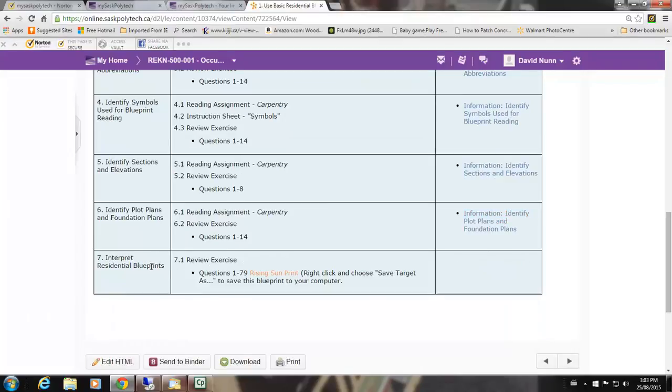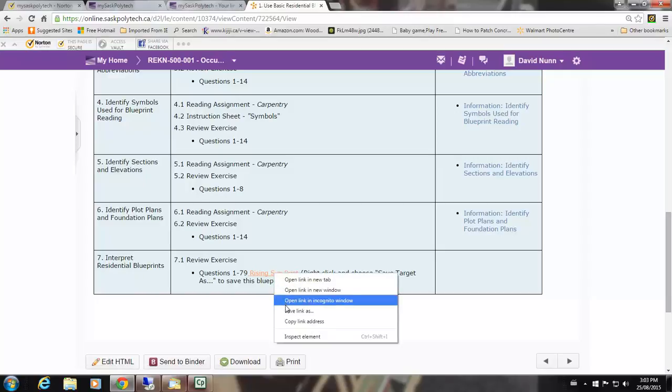And when you come to learning step 7, interpret residential blueprints, you're going to see your print to practice with. Now if you right click on it, you can save the link as, and save that to your desktop, or you can print it off. This particular print will work in an 8.5 by 14. It's pretty small paper if you try to do 8.5 by 11. But we'll just click on it, left click.